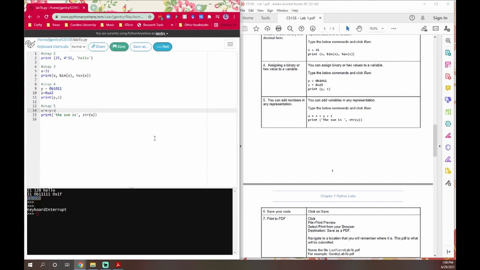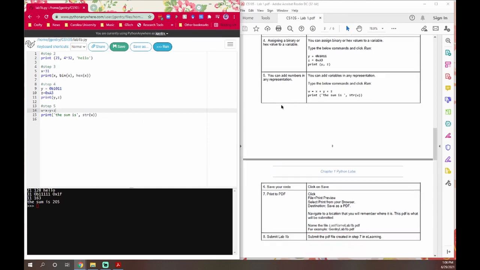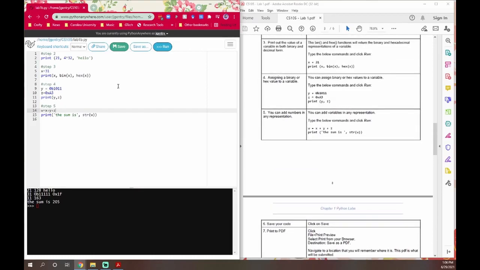Let's take a quick look. The sum of all those numbers is 205. So you can see it doesn't matter if it's in binary or hex or in base 10, it just goes ahead and adds up those numbers into base 10. That is all that was required of part B for the lab. Just go ahead and save this file.